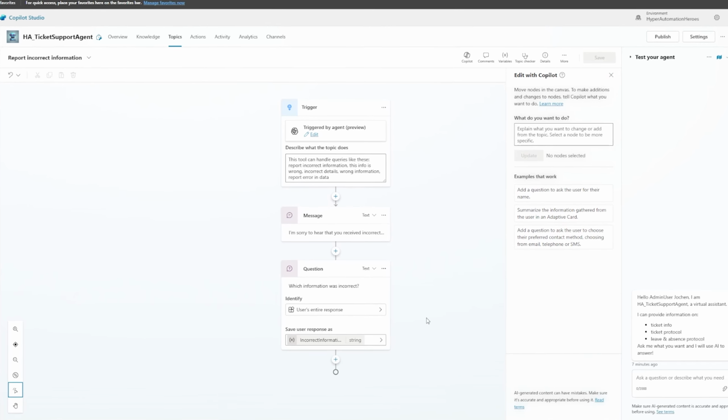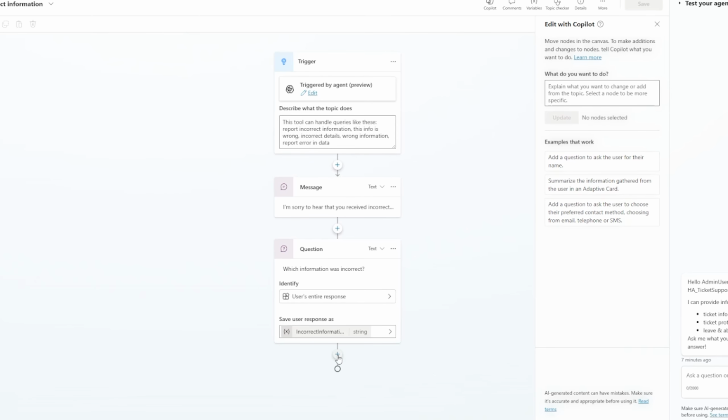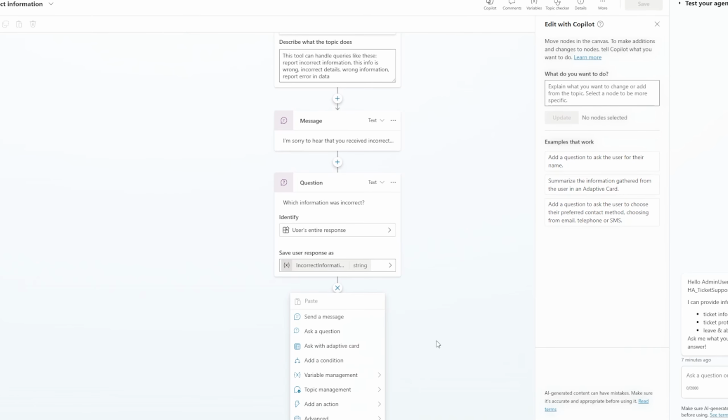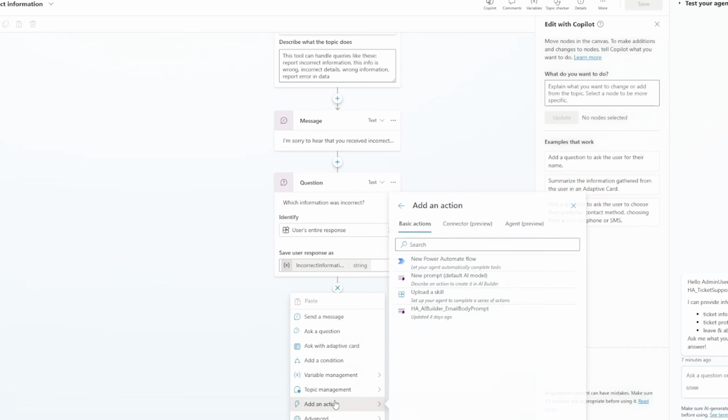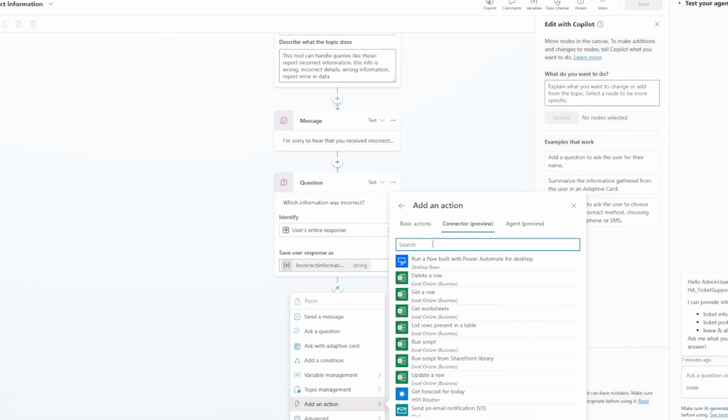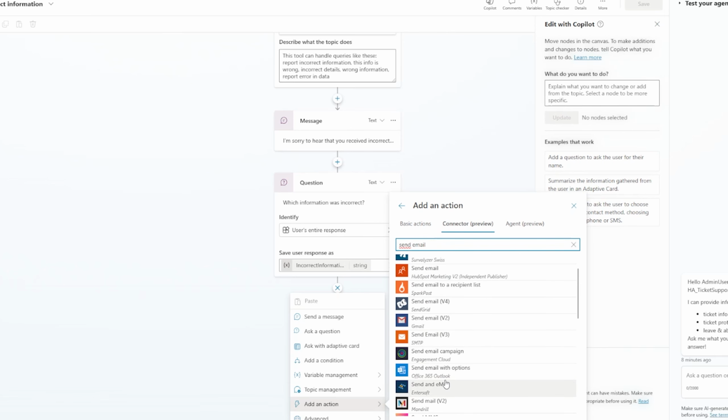And that is exactly what we could, for example, email to the admin user, saying, hey, this user said that this and this was incorrect. And the way that we can add steps to our topic is, of course, by clicking this little plus sign. And do know that there are some pre-built templates available. For example, I could say add an action, then go to connector preview. And if I say email, or rather send email, I could try and use some of these.